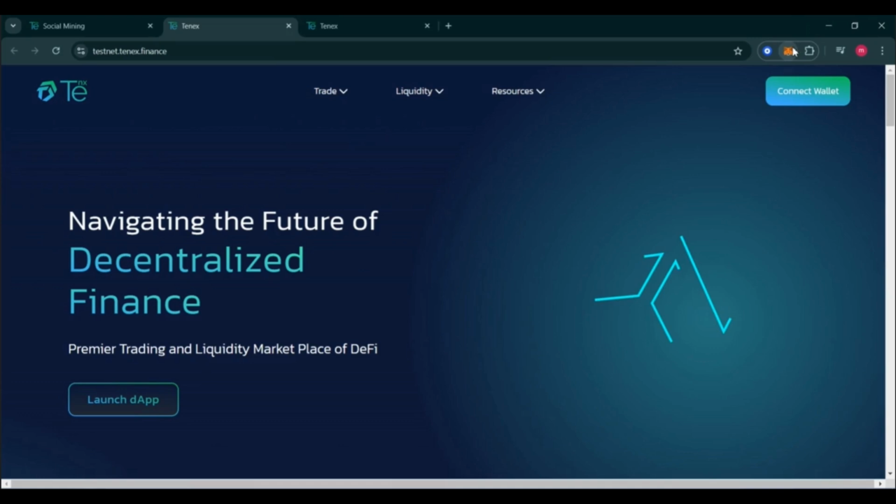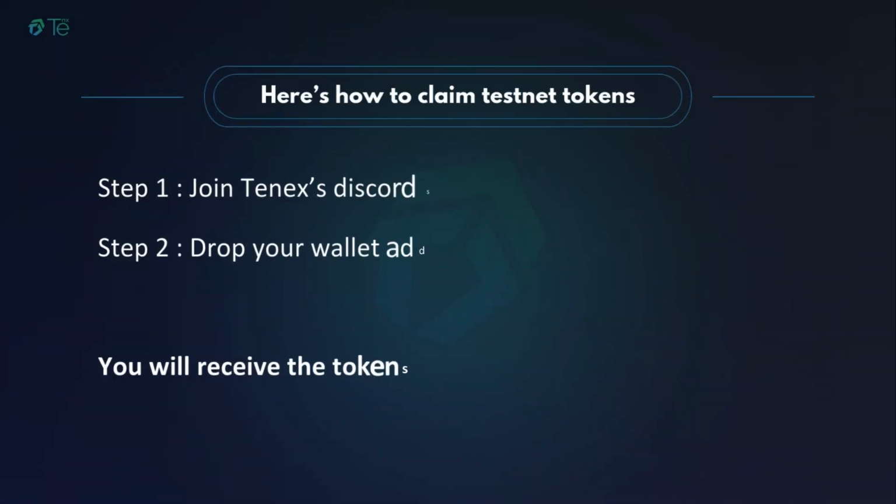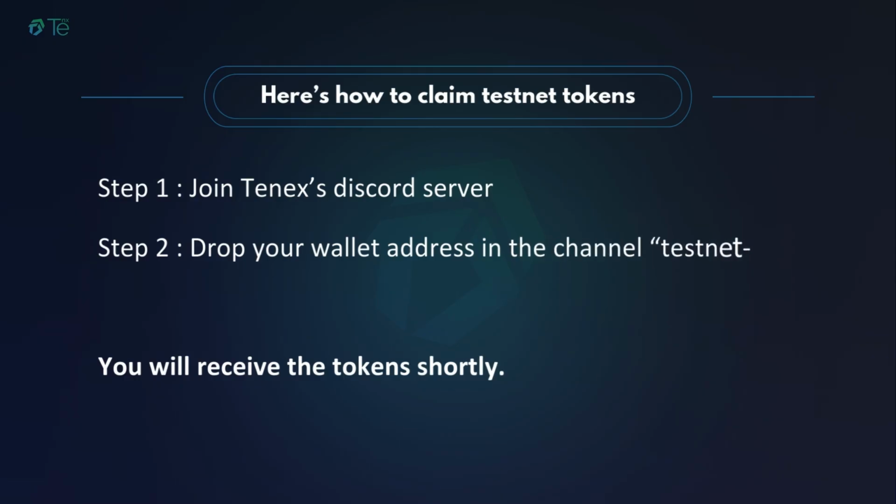To claim testnet tokens, you can check our Medium page to know the process or simply ping us on our Discord server. Here's how you can claim your testnet tokens. Step 1, join Tenex's Discord server. Step 2, drop your wallet address in the channel testnet faucet. You will receive the tokens shortly.